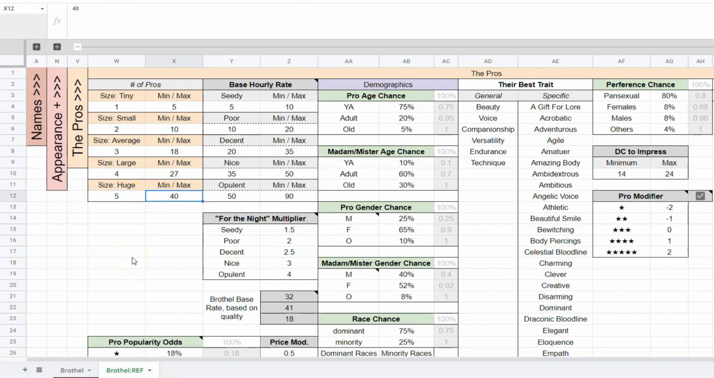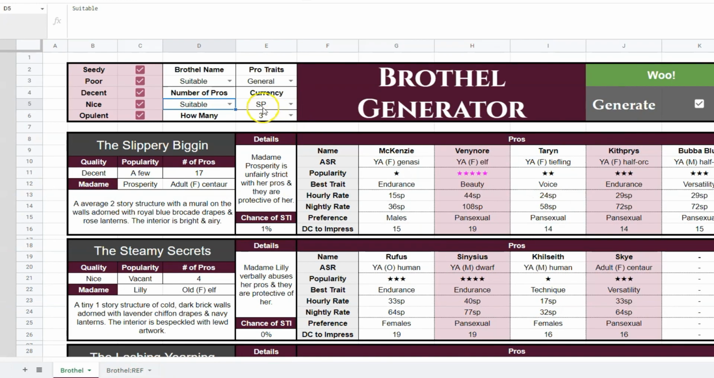Scrolling to the right just a tiny bit, we have the base hourly rate. Again, this is a min-max table based upon the quality of the brothel. The thought process being that seedy brothels will probably charge less than opulent brothels. So in this case, it's between 5 and 10 what? Well, either copper, silver, or gold pieces based upon your settings over here on the main page.